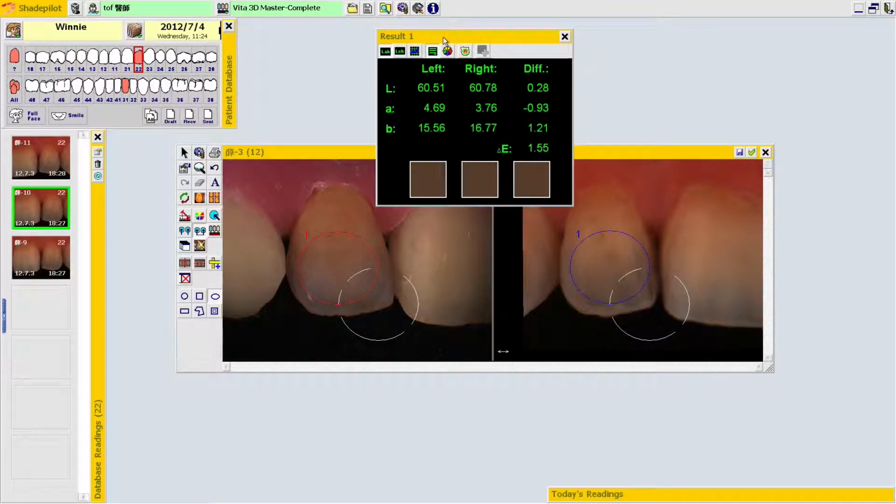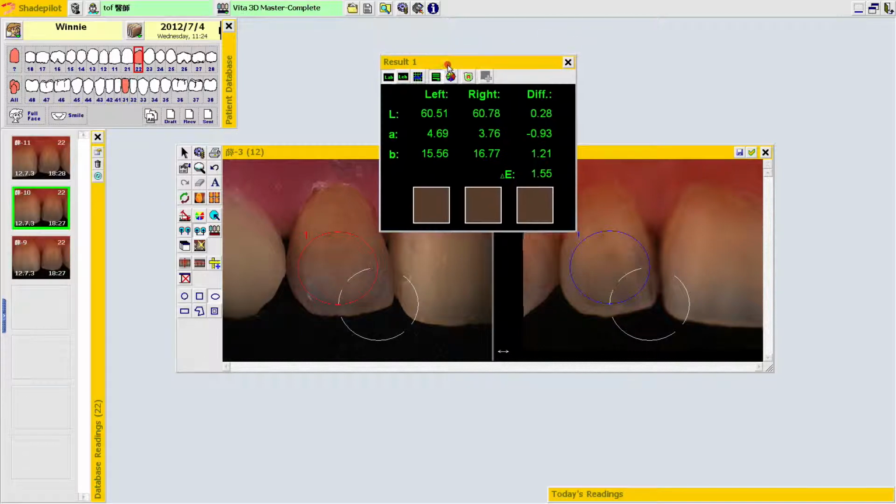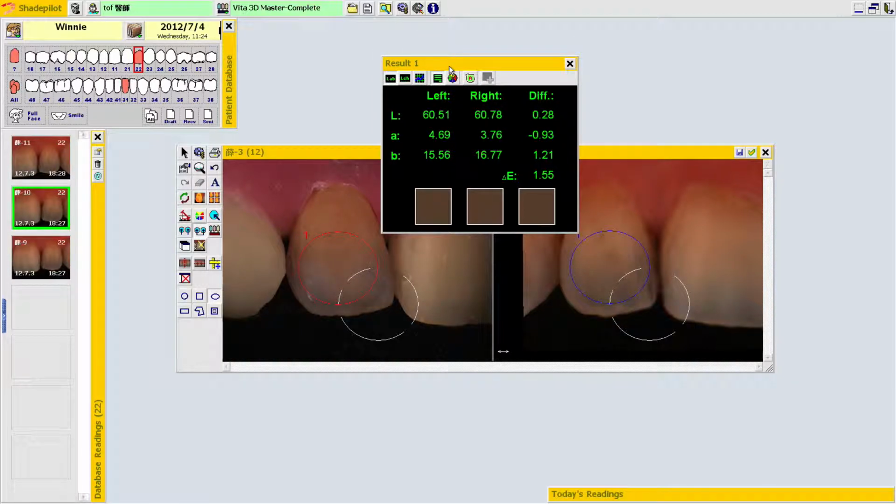This is the whole procedure of shade verification. I hope this will be helpful for you. And if it's possible, try to practice a little bit. You will know how easy this is. Thank you.